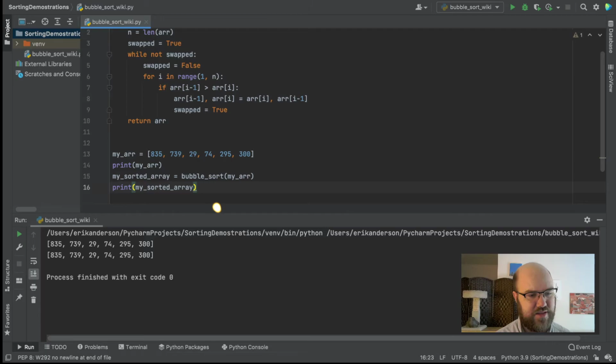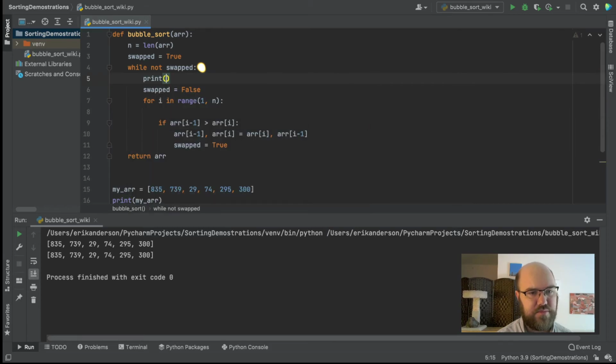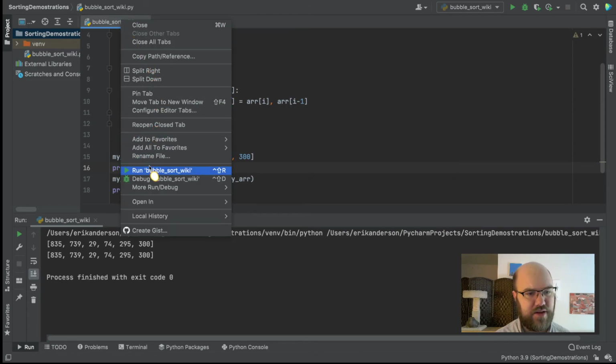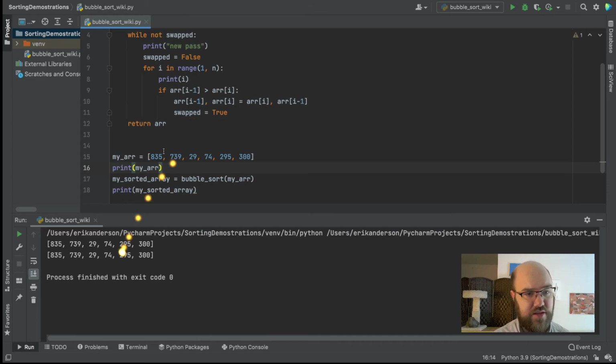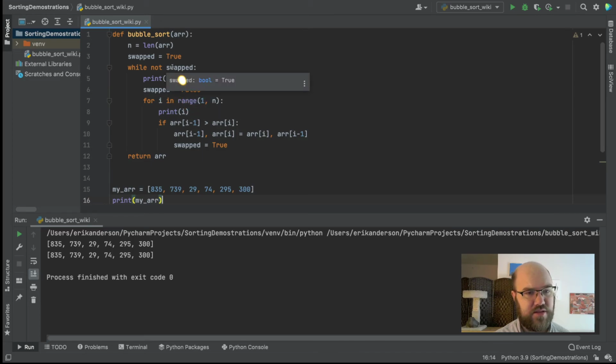This is embarrassing. Did I make a mistake? Well, this is going to be a debugging video too now. What did I do wrong? Looks good to me so far. Print new pass, and i. Wait. Is it running? Is it even running? Yeah, it's running. But it's not doing anything. Oh.